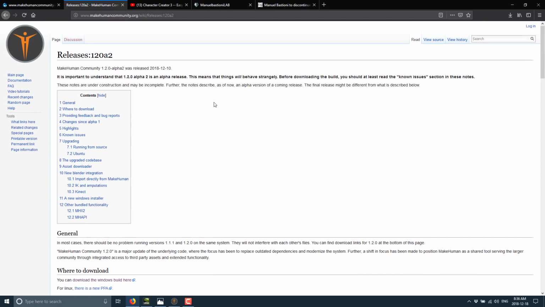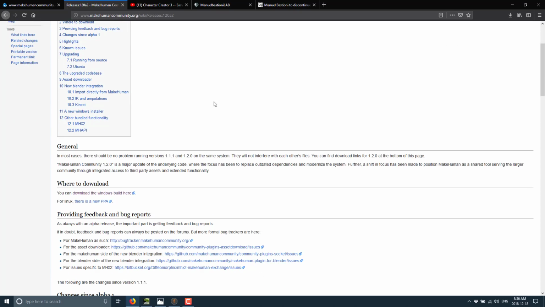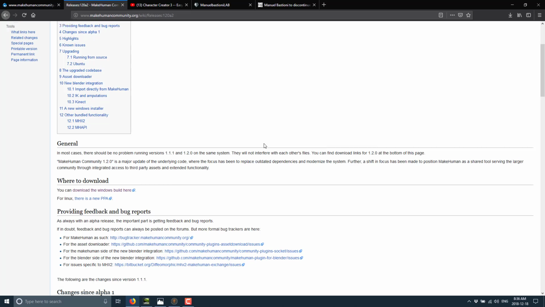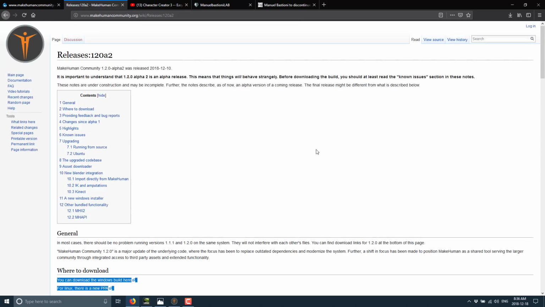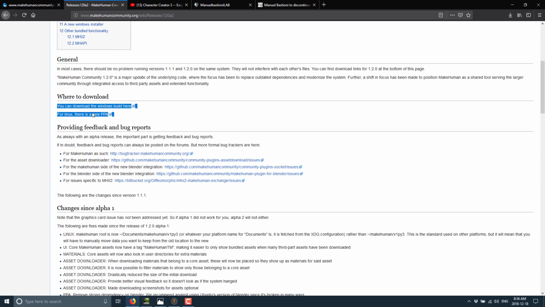I'm not going to get into the details of what this release was all about, but they don't have a whole lot of releases. So this 1.2 alpha that was released, I think it was December the 10th, is basically improvements across the board, better integration with Blender, more of the community features rolled into the primary, that kind of stuff. The important thing is you want to find the download link there. It's a little hidden. Otherwise, you're going to get the older version. So if you're on Linux, the PPA is there. If you're on Windows, the build is there.